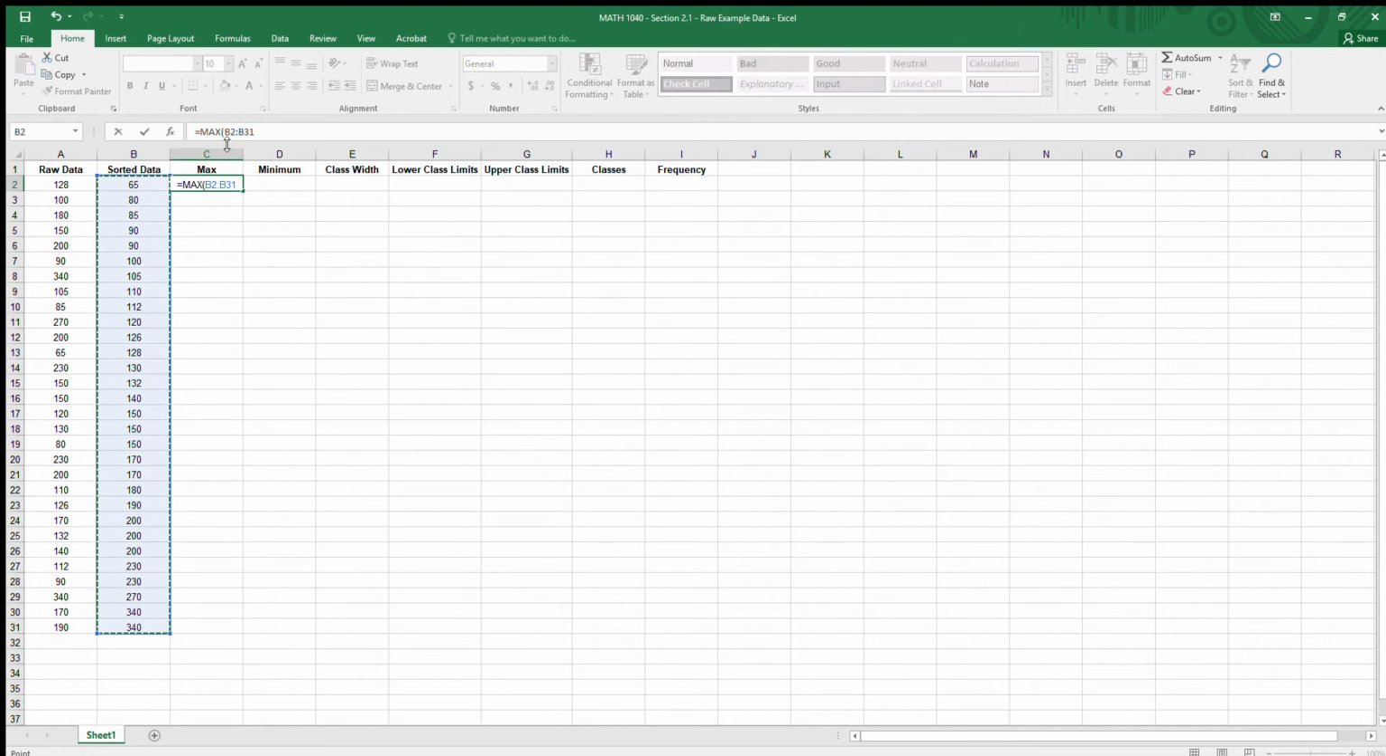So we see B2, okay, so we're starting at B2. The colon represents, okay, go from B2 to some other point in the spreadsheet, all the way down to B31. Okay, so we want the maximum of this data. That's correct. So we're going to close our parentheses.